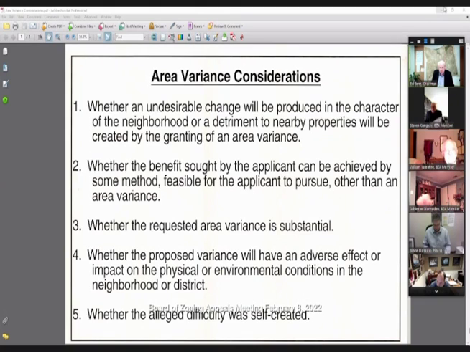Number 3, whether the requested area variance is substantial. Number 4, whether the proposed variance will have an adverse effect or impact on the physical or environmental conditions in the neighborhood or district. And number 5, whether the alleged difficulty was self-created, which consideration shall be relevant to the decision of the board, but shall not necessarily preclude the granting of the variance.